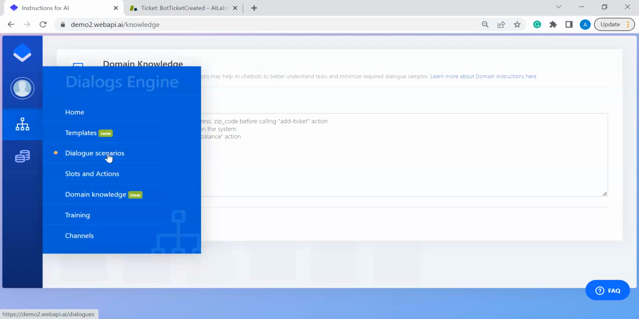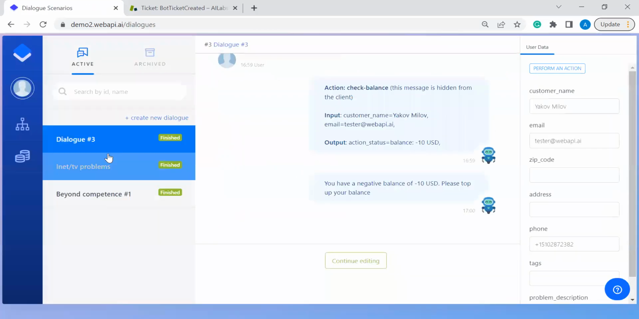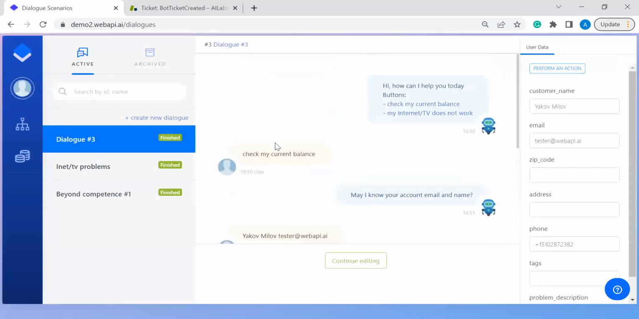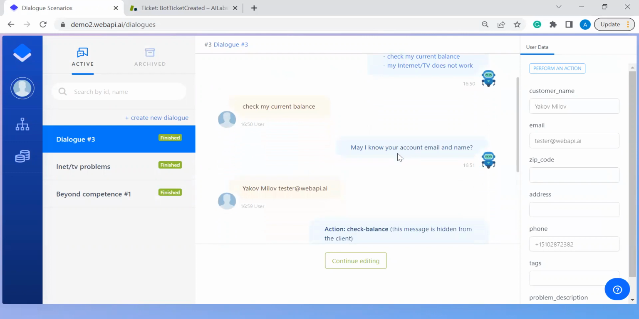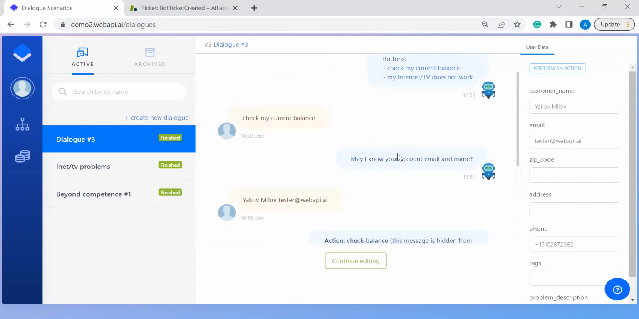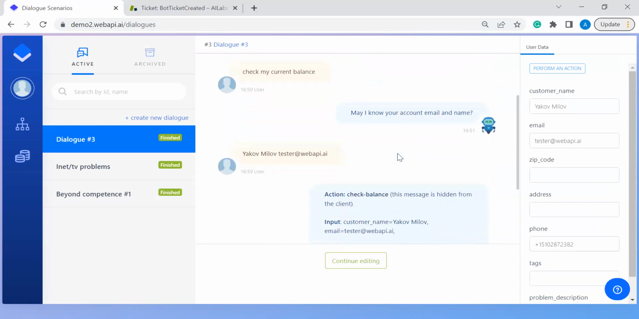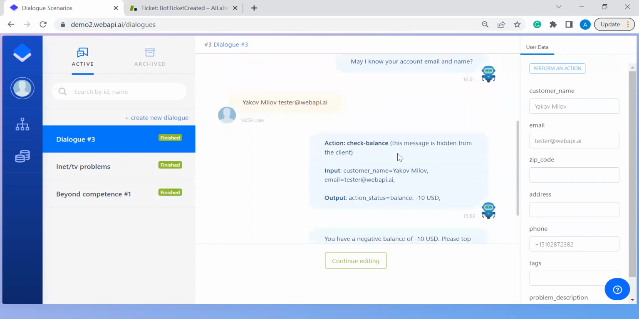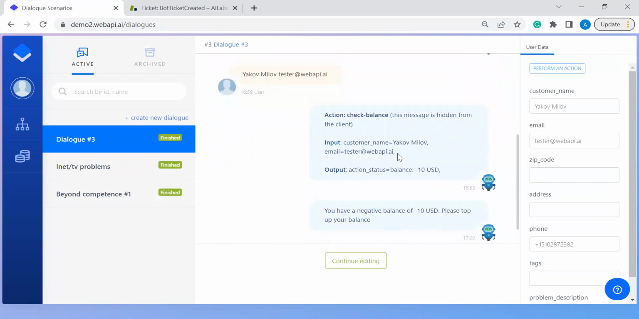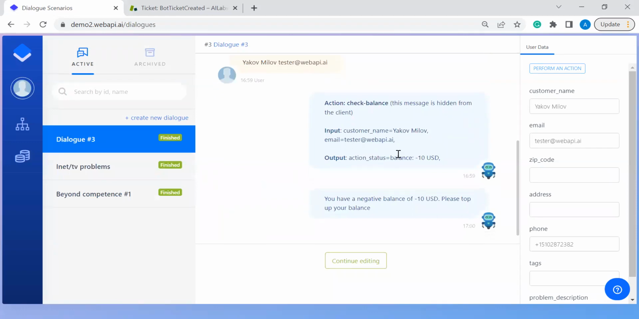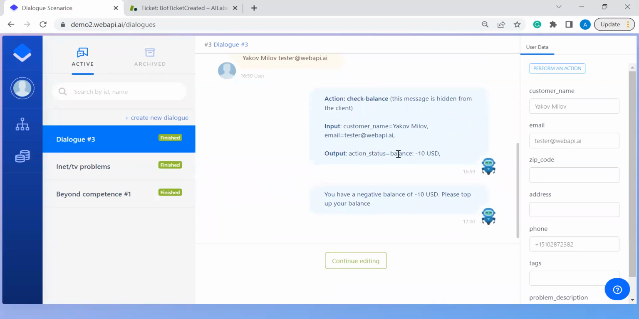So let's take a look at the dialog scenarios. We have created two dialog scenarios. In the first dialog scenario, this is the default message. So it allows to check the current balance, or for example, say that internet or TV doesn't work. In the first case, checking the current balance, it asks for the email and name, and then it checks. In this particular case, the balance is negative, and the AI chatbot would ask to top up the balance.